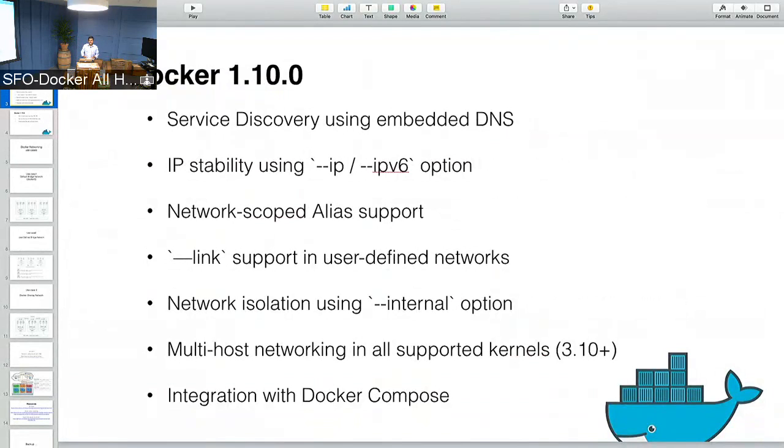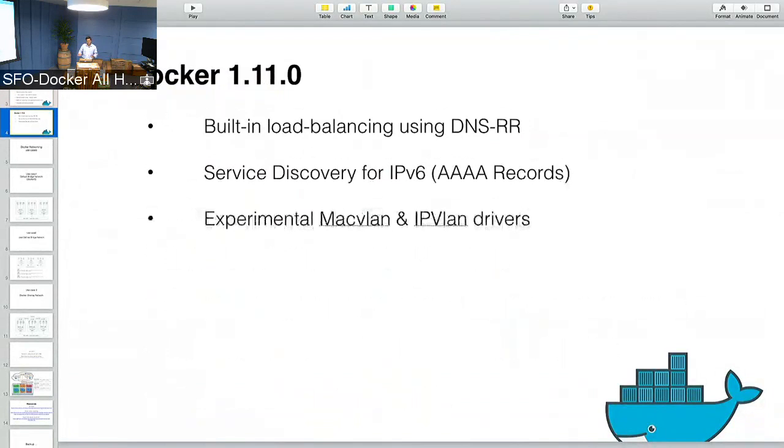A lot of features we added in 1.9 and 1.10. So in 1.11, we actually stabilized the code. There were bugs, so we stabilized the code, and we added some long-standing features on the DNS itself. Now we support built-in load balancing using DNS round robin. In 1.10, we added support for DNS resolution, but we didn't support DNS round robin. With 1.11, we added that as well. Service discovery was not enabled for IPv6 addresses in 1.10. In 1.11, we added that.